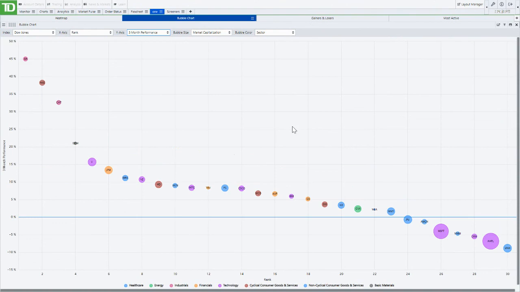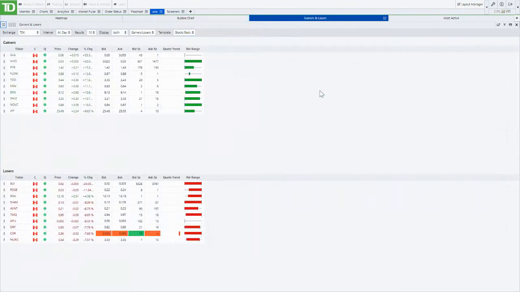All right, the last thing I'll touch on here is the gainers and losers section. This is done on a daily basis. You'll notice the top half of the screen is broken down into gainers, and we have losers down on the bottom. You have the opportunity, much like you can in a watch list, to customize each one of these columns so you can get the information that you want.